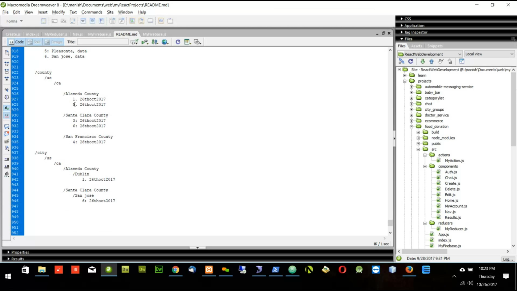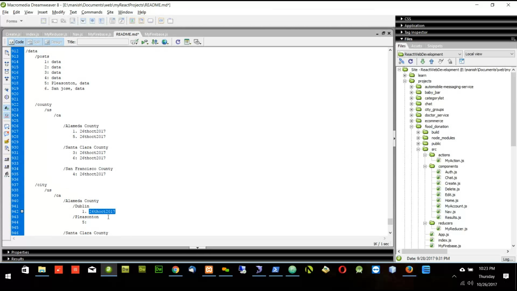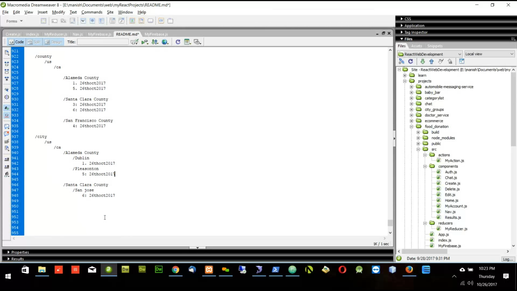Now you tell me about the 5th number data. So under Alameda County, we should create a Pleasanton. Yes, so we have to create one city, Pleasanton, and then you have to put the 5 number and the date. Date will help us more when we want to sort. So this will be the structure for the city.